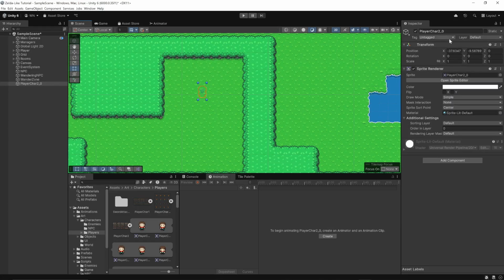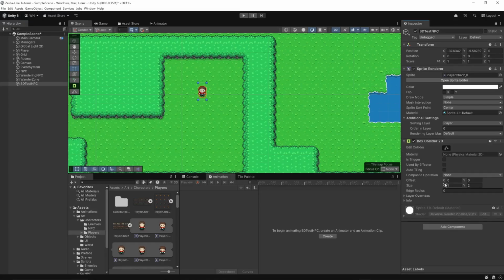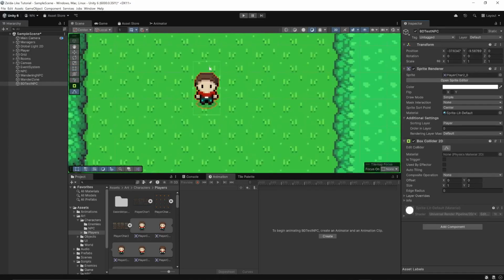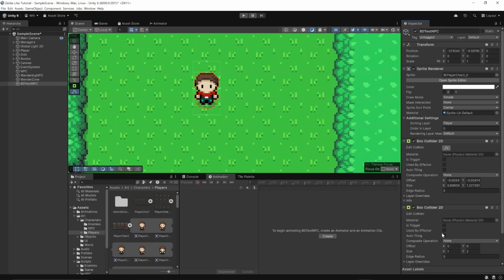If you don't know how to do that, then make sure you check my other videos, as we've done that a few times before. We're going to name this one again BD for branching dialog, then test NPC. We are going to put him on the player layer. We are going to give him a box collider 2D, that way the player can't run into him, or walk over him or whatever. We're going to add another box collider 2D, make that one the trigger. And we'll make this one kind of big.